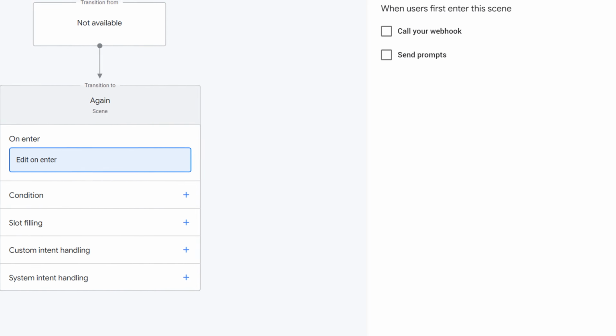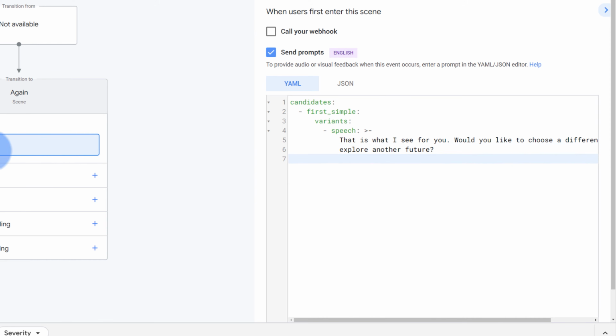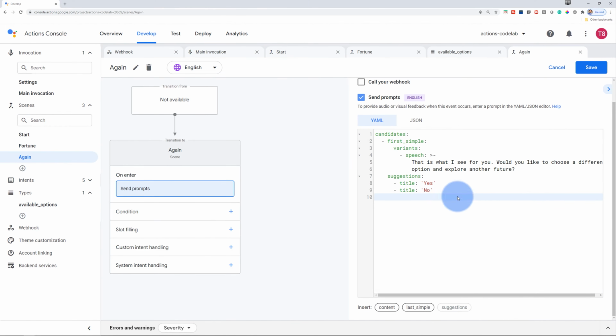To build this loop, we can reuse the previously created yes and no intents and add them to the new scene called again. Create a new scene called again and add a prompt that asks the user if they would like to select a different option. Click Save.